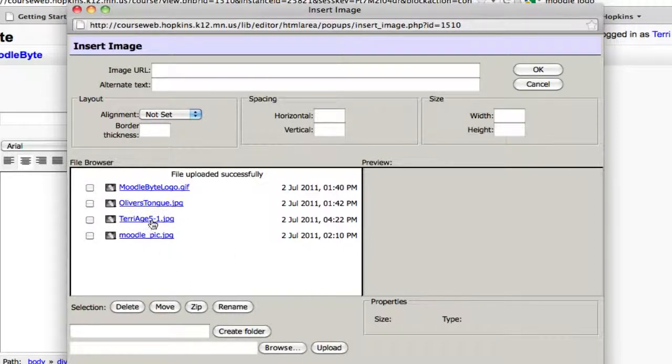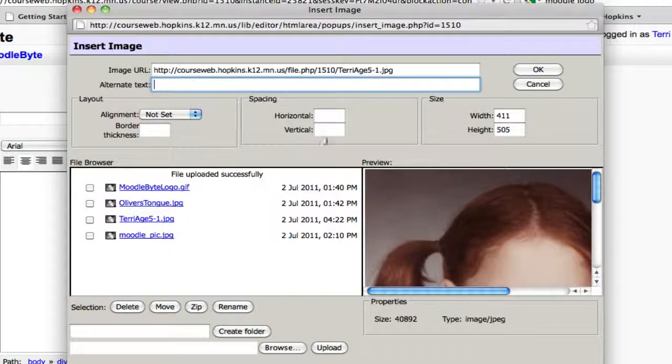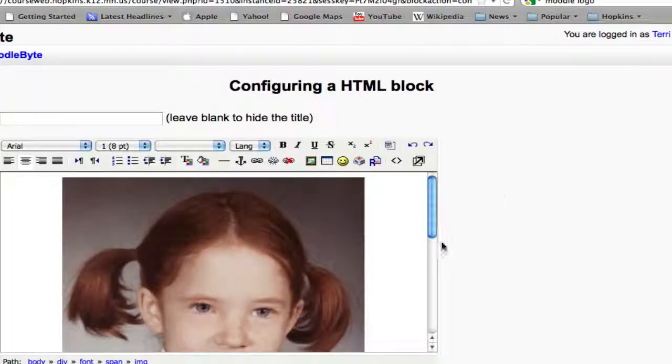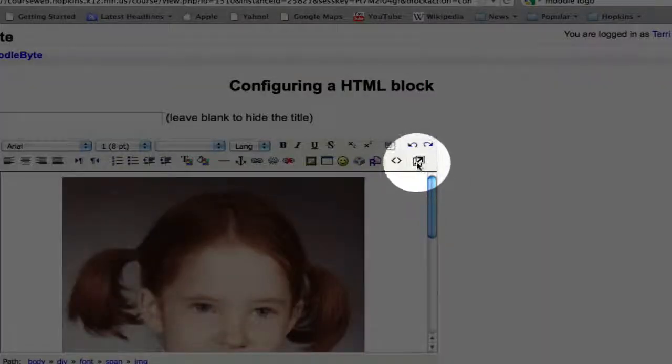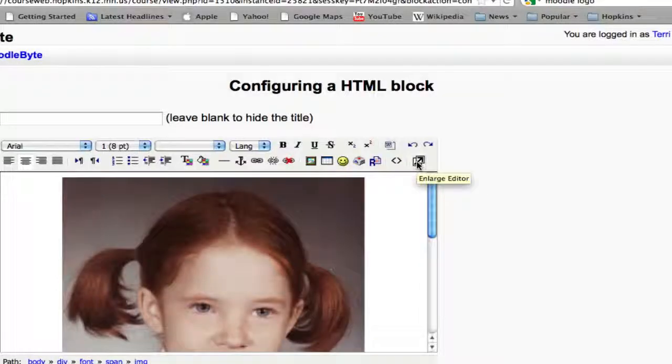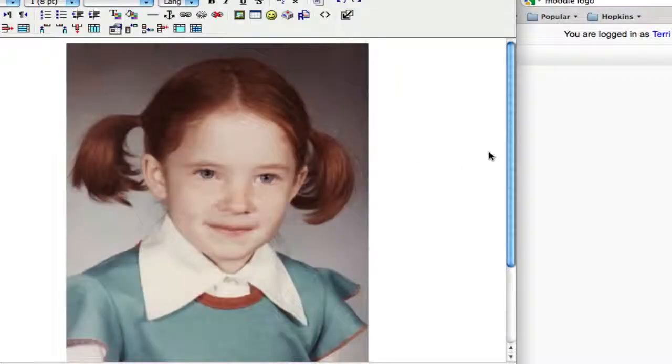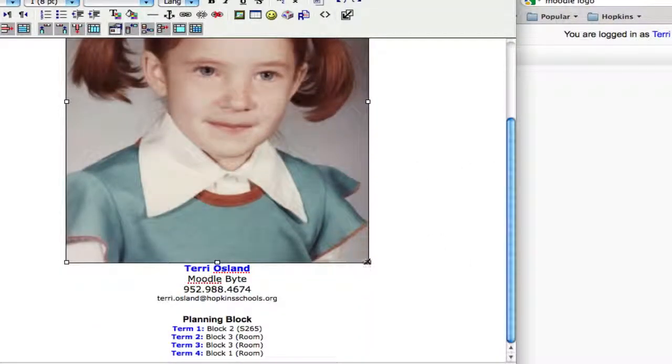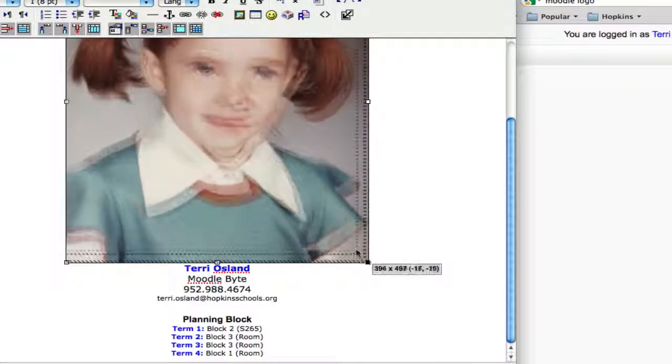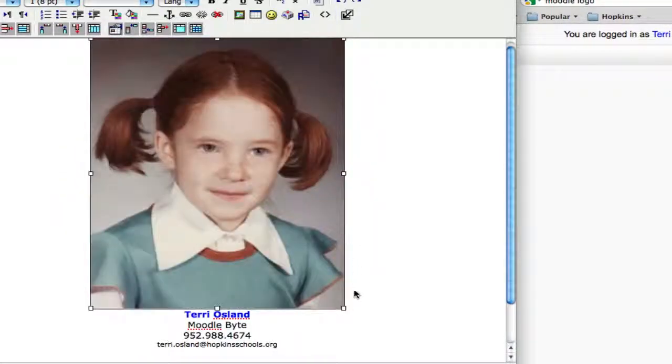Now, if I want to place it on my page, I simply click on it, not the checkbox, right on the title of the picture. And then you always have to type in alternate text. That's for reading browsers for people who are visually impaired, so it reads a word instead of somebody seeing a picture. And then I click OK. Far too big. So what I want to do is I'm actually going to click on this icon right here. It enlarges my editing window. There we go. I want this to only be about 1 inch wide or maybe 2 inches wide. So as I go like this and drag that corner, I can make it smaller.